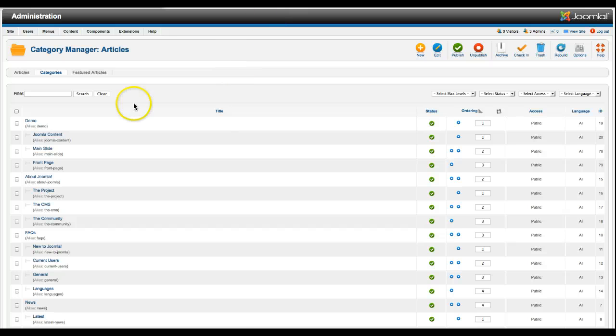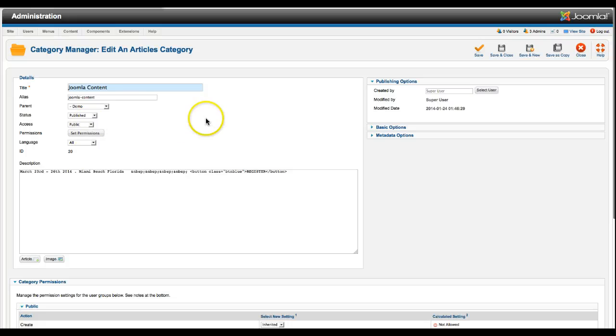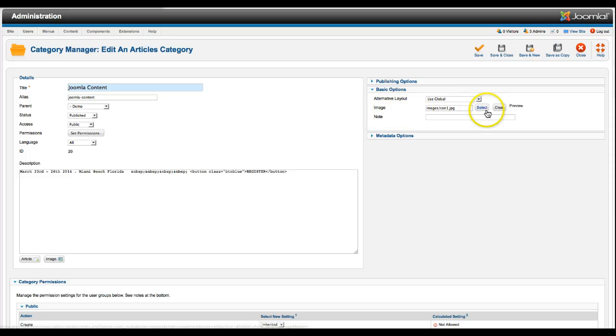So let's go over here to our content, and let's go over here to the category manager. And we can go ahead and look at the Joomla content category. And here we have the title. Here we have our description, basic options. Here we have our image.